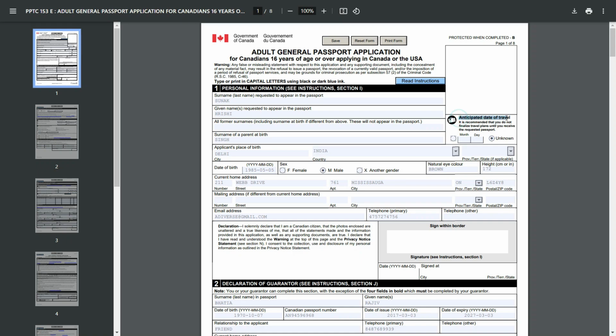Then you have this section, anticipated date of travel. In case you have anything planned, you can enter that. Now, the fastest way you can get a passport is going for the urgent one. We will talk about that a little later. If you are going for the ordinary or general way of getting the passport, like in my case, when I applied and it was not the urgent one, it came to me within 10 days. So within 3 to 4 weeks you will get your passport. In case you have a travel plan, you can enter that. Otherwise, you can enter unknown.